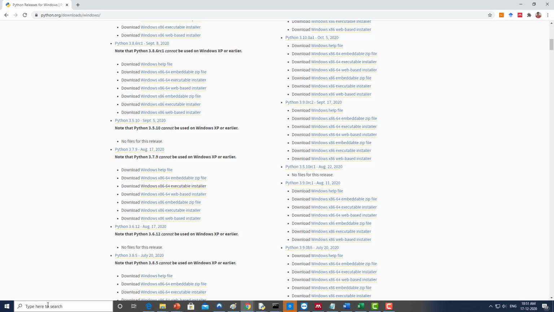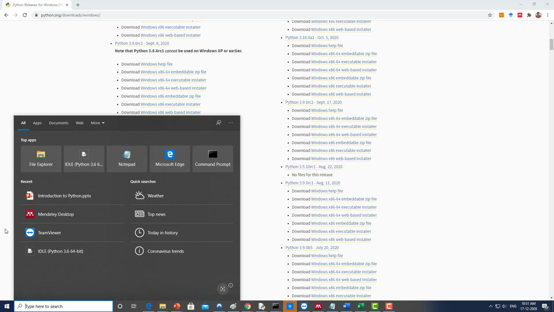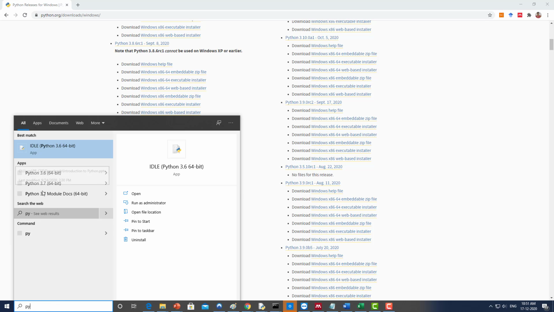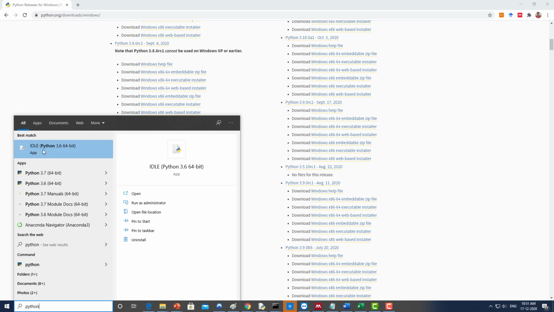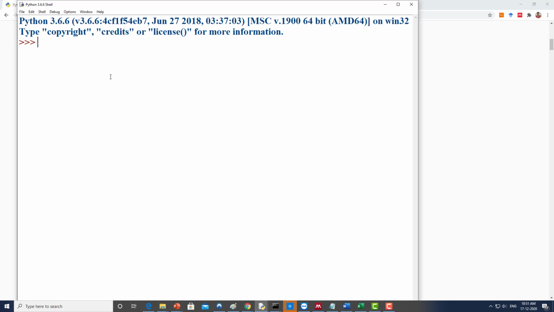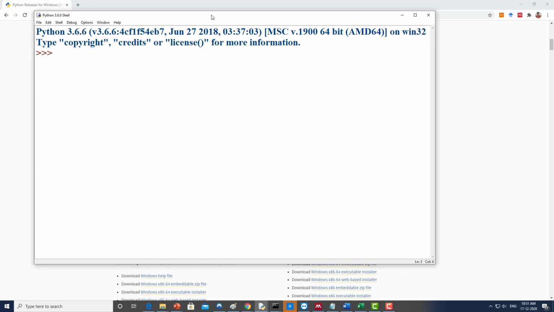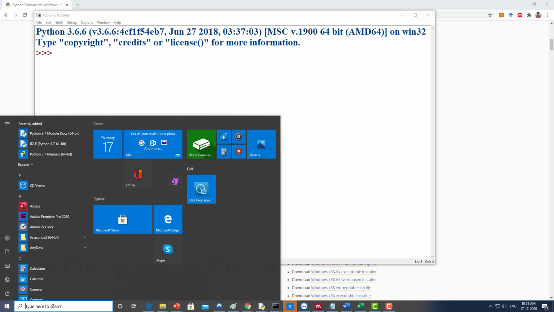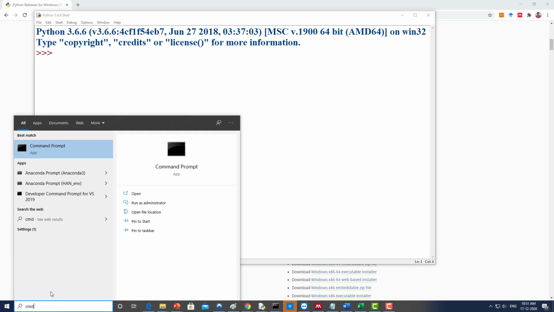If you would like to launch Python, now Python is installed in your machine. You just click on the search button here and type Python. You can see, if you would like to open the IDLE, you can open the IDLE. IDLE stands for Interactive Development Environment. Here you can type your Python statements and execute them, or otherwise you can open Python from the command prompt also. So go to the command prompt.